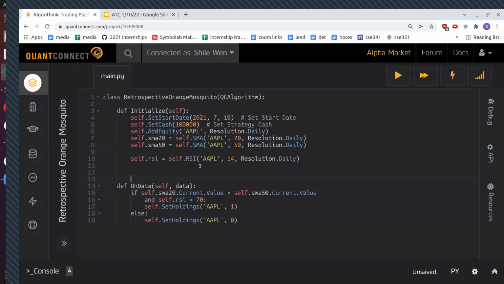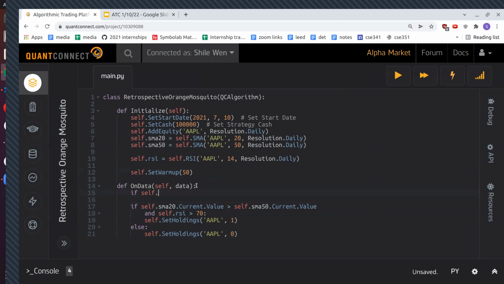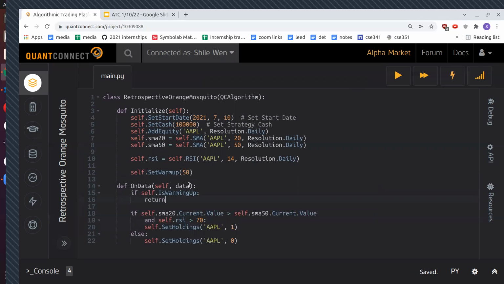As we explained last time, we want to warm up our indicators. So self.SetWarmUp. We have 3 indicators here: resolution of 20, 50, and 14. We want to use the highest resolution because if we get 50 bars of data, then the 20-bar and 14-bar indicators are already warmed up. And this just tells us that we're warming up. Okay, let's run this.